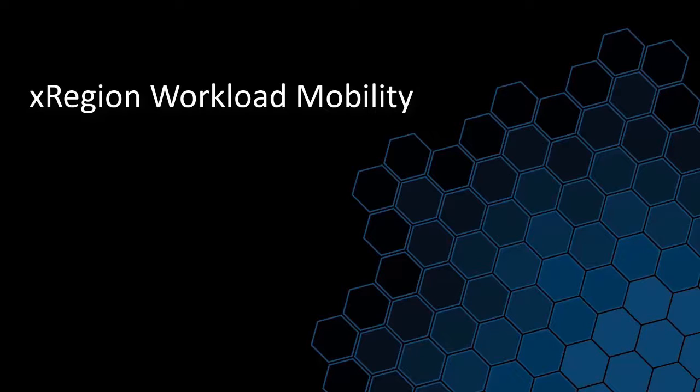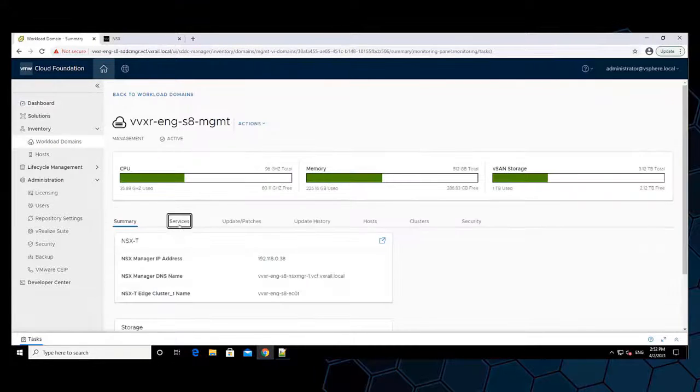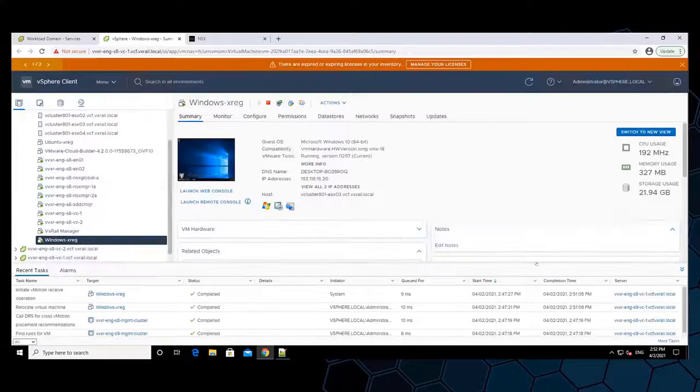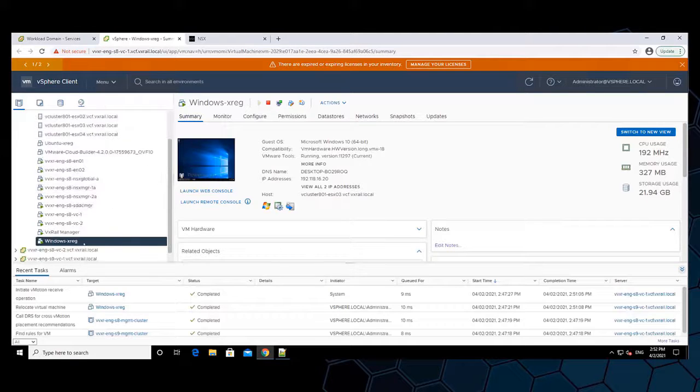We're going to move on and finish up the demo with cross-region vMotion. So we were able to build this out in our lab, and what we've got set up is a Windows VM. We're going to move from region A to region B. We're going to connect to the vCenter to start that process. We get there from SDDC Manager, and you can see it's Windows cross-region.